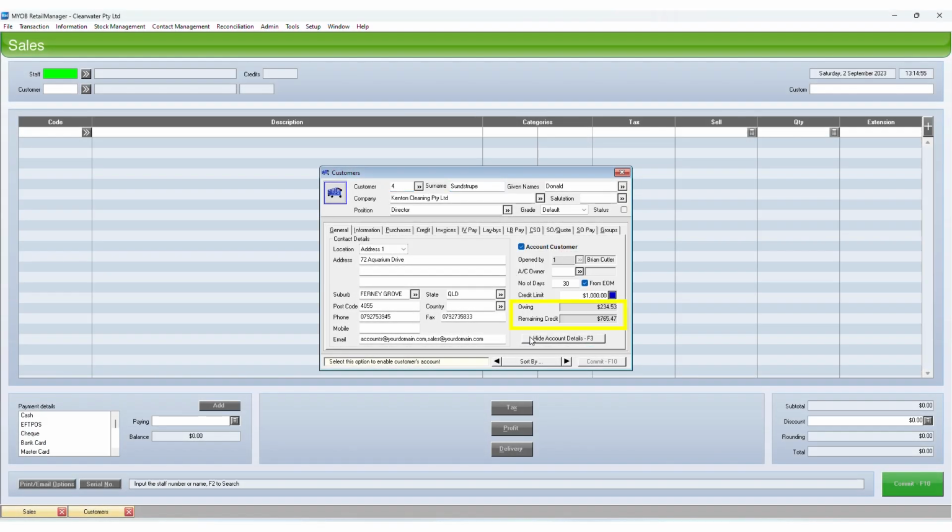The Owing and Remaining Credit fields display the amount the customer currently owes, and the remaining amount of credit the customer has. They are display-only fields, and cannot be edited. The amounts displayed in these fields are GST inclusive.